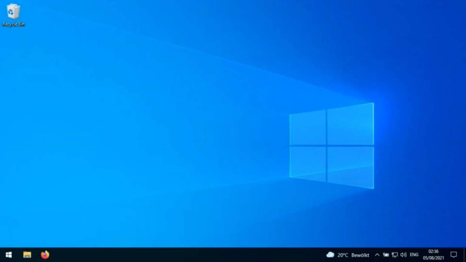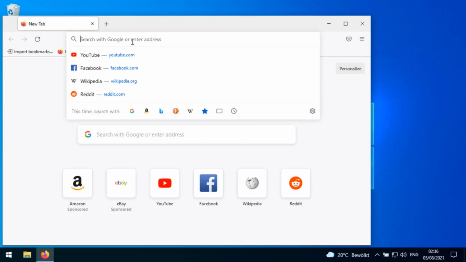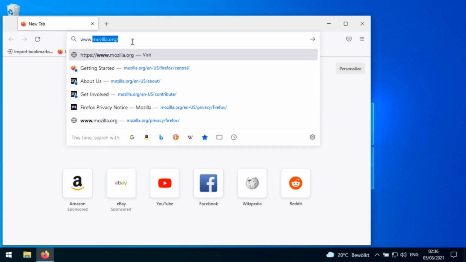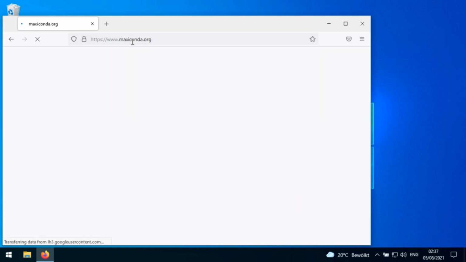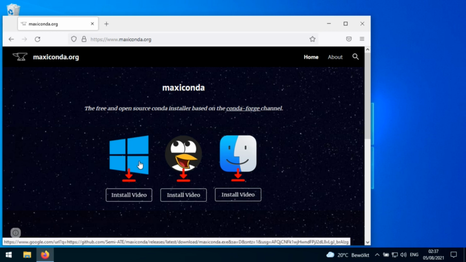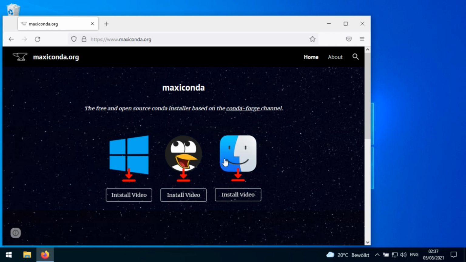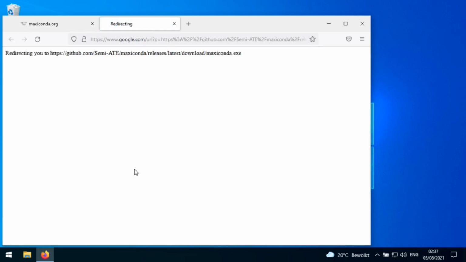So we open a browser on our Windows box and we go to www.miniconda.org. Then we get this page and we get 3 download buttons depending on the operating system of your choice. Each one has its own install video. We're on Windows, so we download the Windows installer.